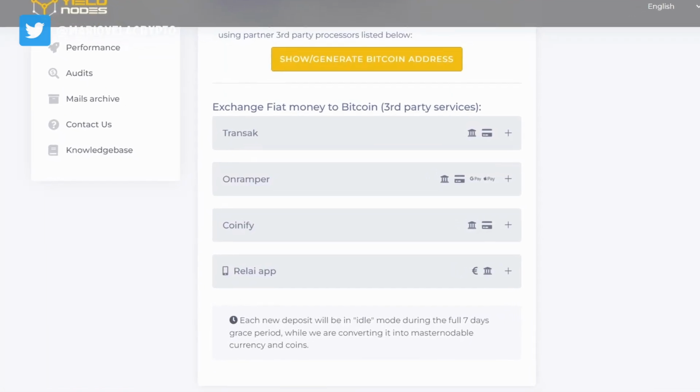The third deposit method is fiat, and you can use debit or credit cards to invest. However, with fiat, the commissions are a bit higher, and I've seen that bank accounts from outside of Europe had some problems depositing here. Now, once you deposit, you just need to wait 7 days for YieldNodes to put your investment to work in Masternodes.